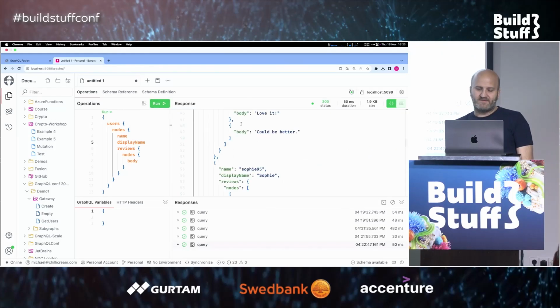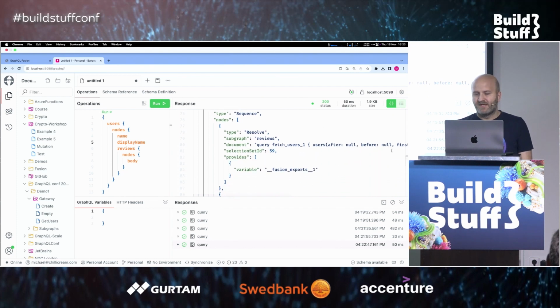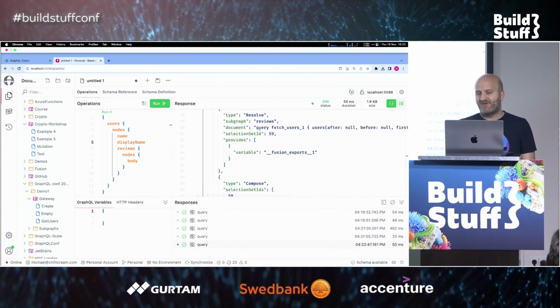I can have a look at the data here actually, at the raw query plan. And you can see this is our original query. Then we are going to the review subgraph.